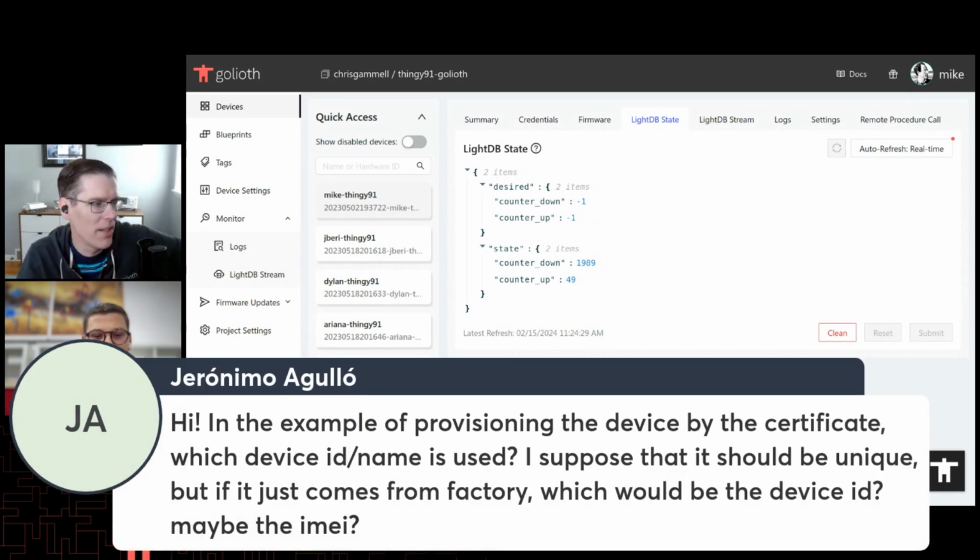In the example of provisioning the device by the certificate, which device ID name is used? I suppose that it should be unique, but if it just comes from factory, which would be the device ID? Maybe the IMEI. So you actually get to choose what the device indicator is going to be, not necessarily what the device name is going to be.